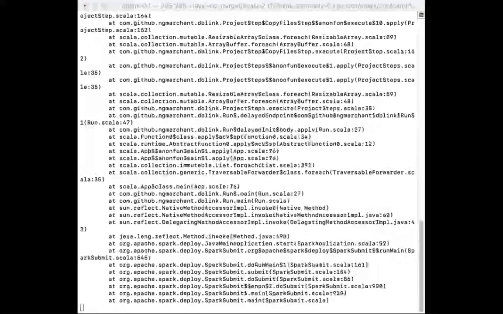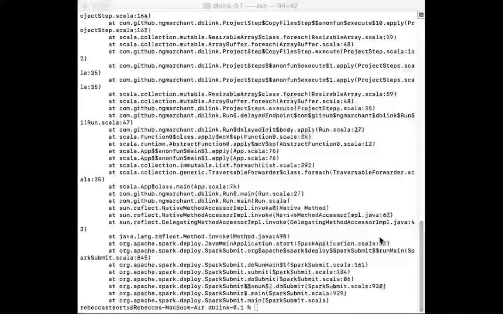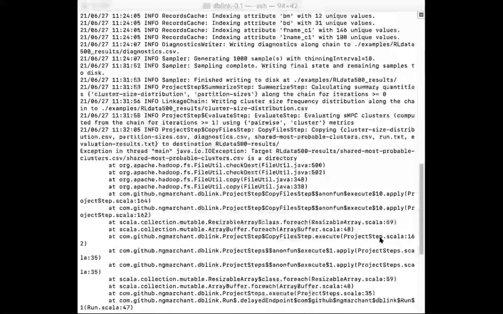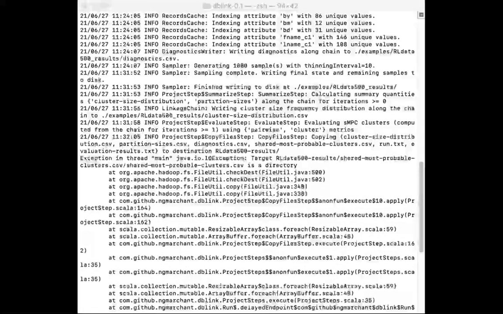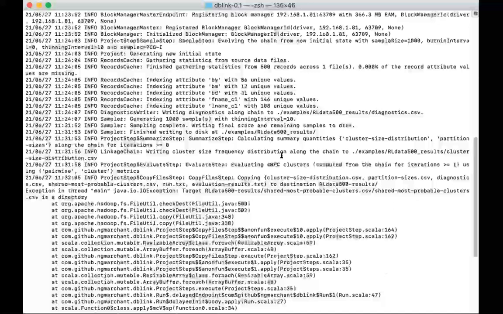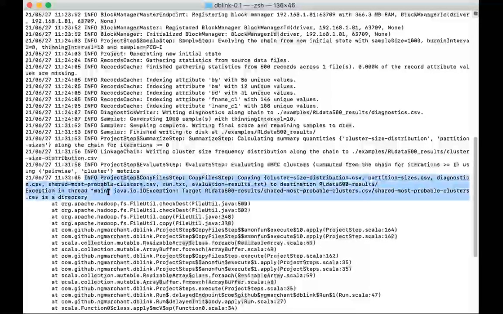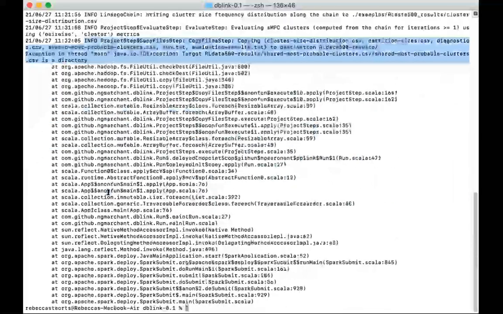So now we can see it's almost finished. So now it's finished. It's finished doing everything. We know this because it finished the sampling and it wrote to disk. It finished writing to disk. It does all the summarization steps. It wrote the cluster sizes. So it has to do a lot of things. So if you're not interested in all of the files, you can save a lot of time by basically not writing some things to file.